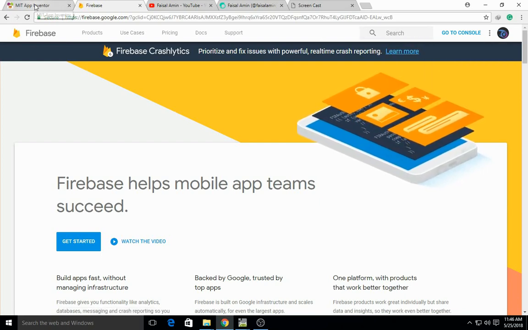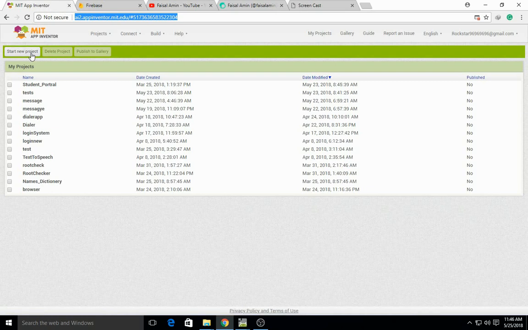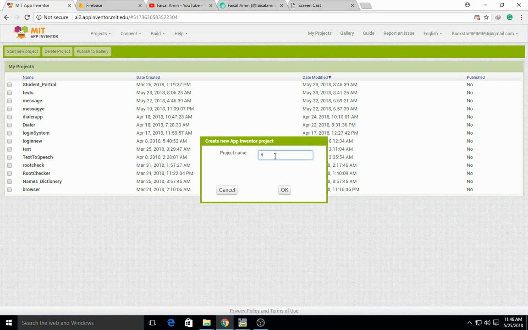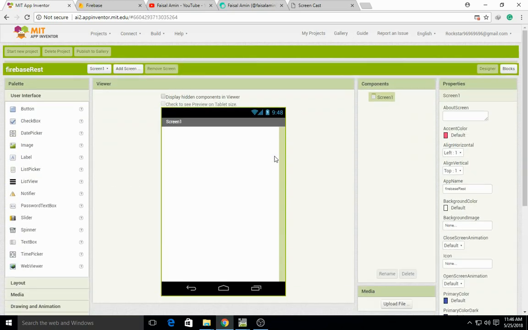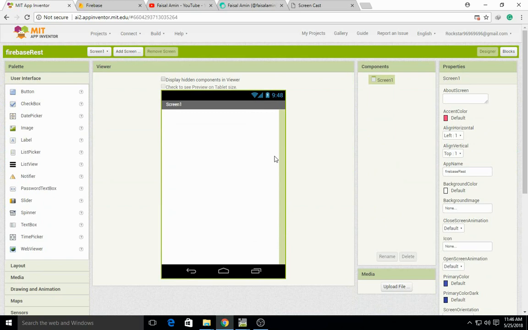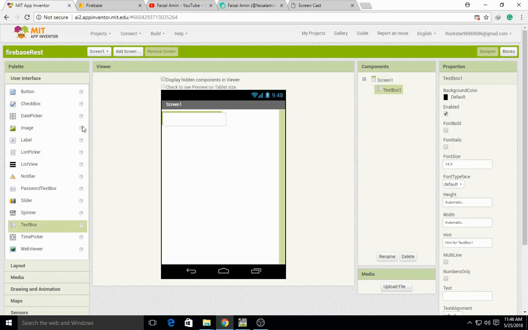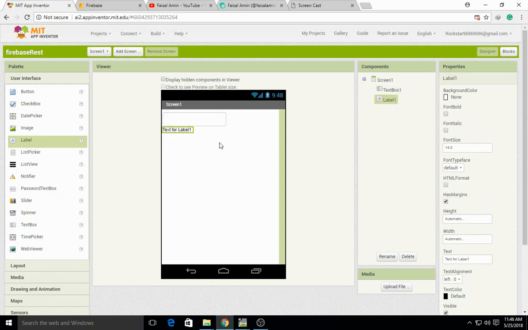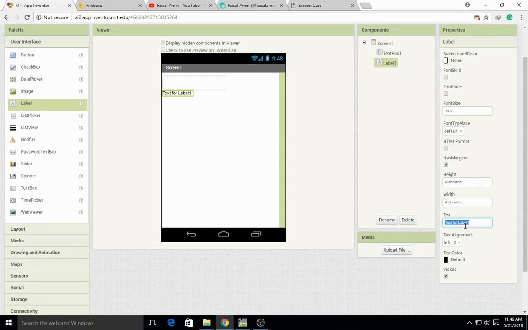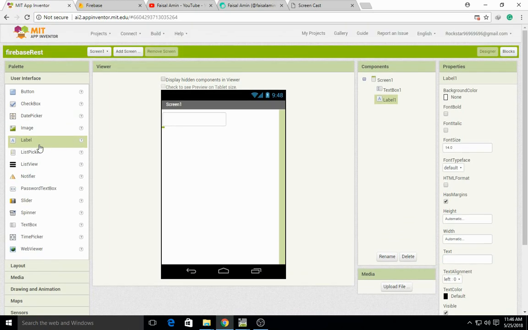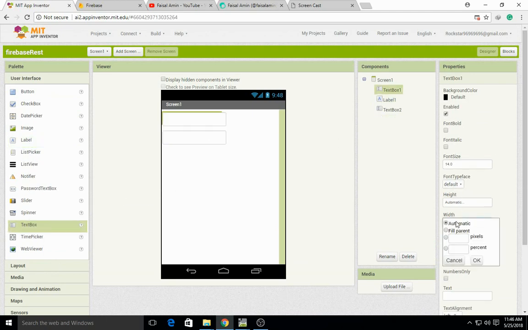Go to MIT App Inventor and start a new project and name it anything, just like I named it Firebase test, and click on enter and it will open up a screen. Now we just need two text boxes, and we use this label as a space. Just remove its text, and we can use it as a space. Then we put up another text box, and set the width to fill parent for both, because we need the full view of these text boxes.